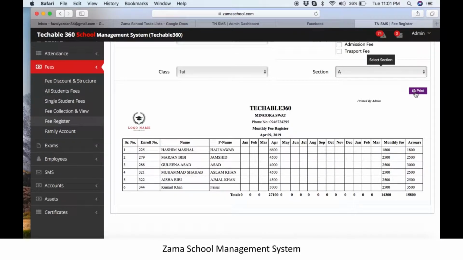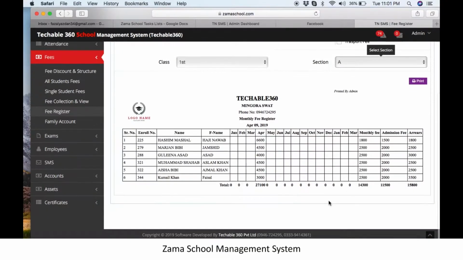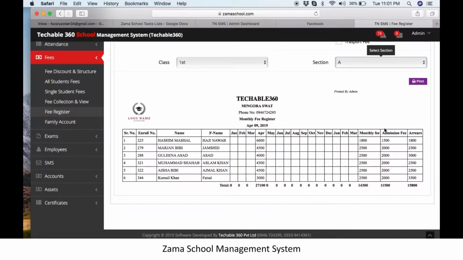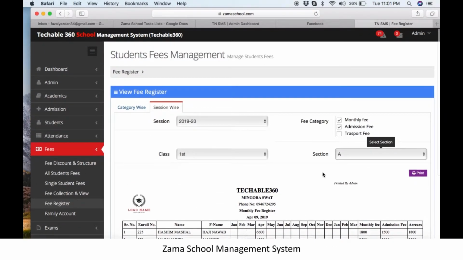Similarly, you can change categories of your choice from one option to many and the report will be generated accordingly. This report will show the expected income of fees from different categories if you want to make calculations in advance. Hope after this video you can easily use the fee register in ZamaSchool software.